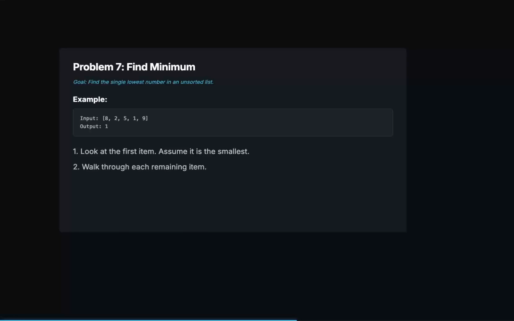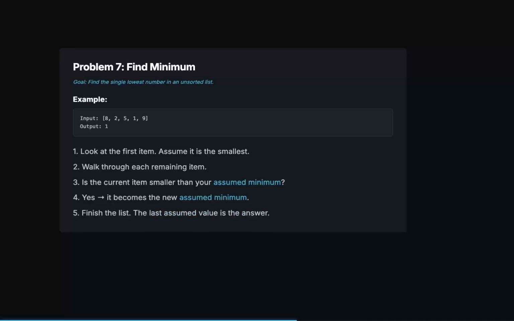Problem 7. Find the minimum. Here the goal is to find the single lowest number in an unsorted list. Here we can see the example. So first step is to look at the very first item in the list and assume it is the smallest number. Walk through each remaining item and check is the current item smaller than the number which we have assumed as minimum at the first step. If it is smaller, then it will become the new assumed minimum. And we have to finish the list and the last assumed value is the answer.